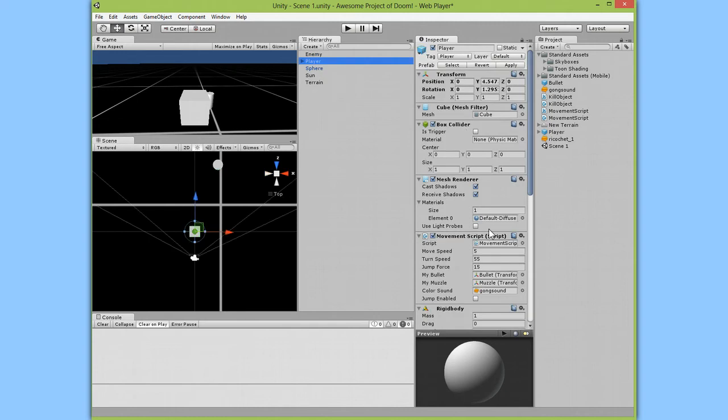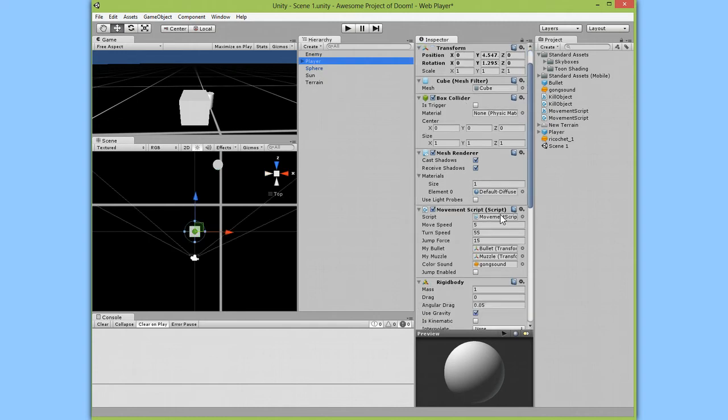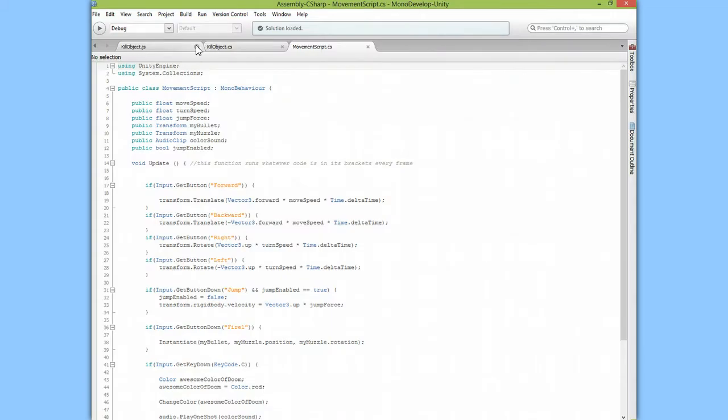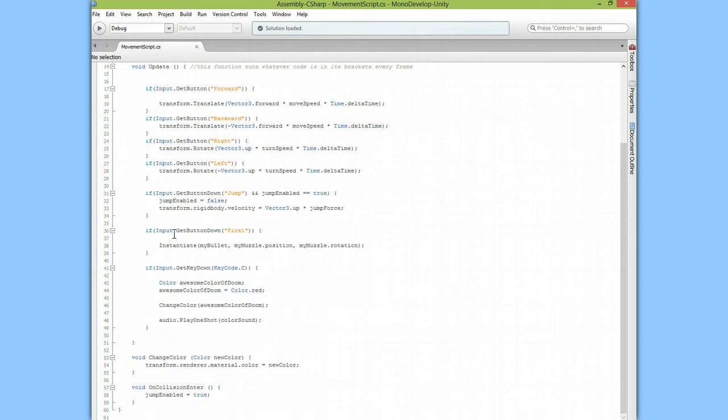So instead, what we're going to do is not use a bullet. We're going to use something called a raycast. Let's open up your movement script in MonoDevelop. You can close this kill object script. We don't need it anymore. And here, where it says get button fire, we're not going to instantiate a bullet. We're going to do a raycast. And this is how you're going to do it.